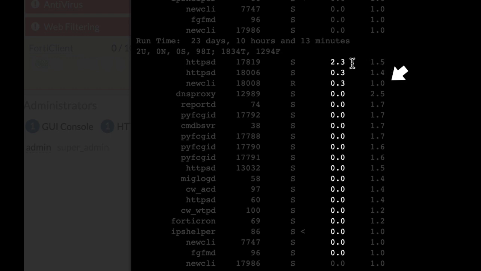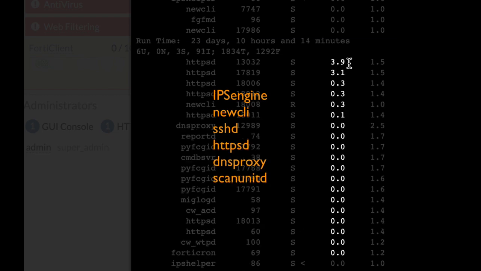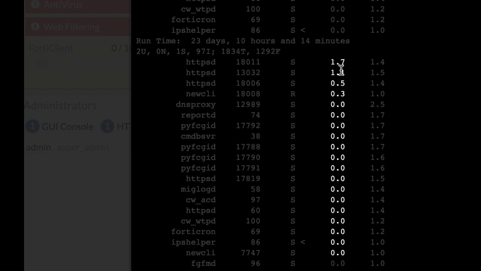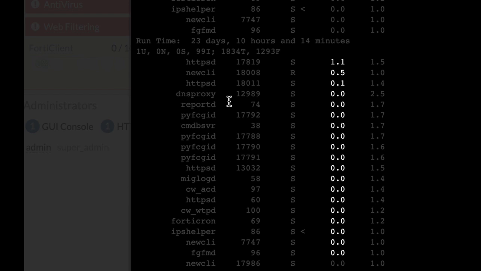Now you will see different processes such as the IPS engine, the antivirus scanner, newcli, or even the SSH daemon. Whenever a process is too demanding in terms of CPU, you may need to kill that process, and we saw how to do it using the diag sys kill command with a signal level and the process ID.